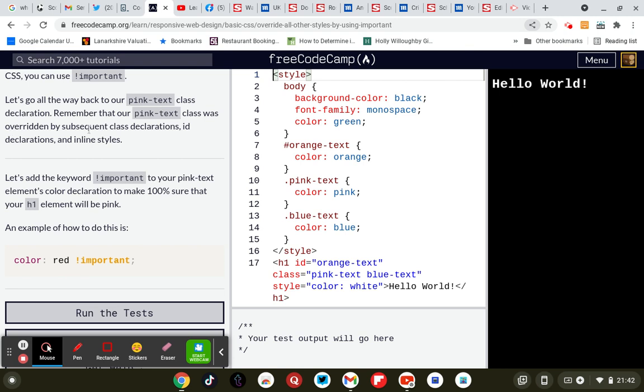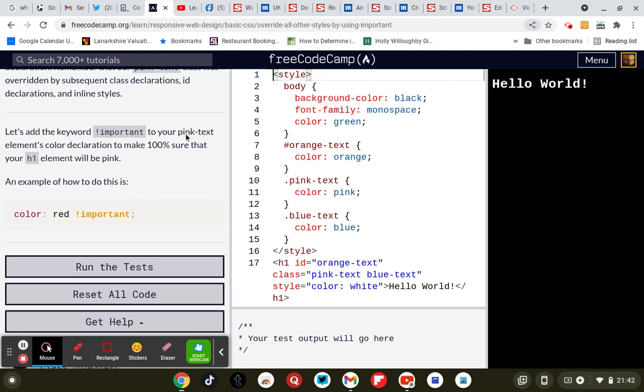Remember, the pink text class was overridden by subsequent class declarations, ID declarations, and inline styles. Let's add the word exclamation mark important to your pink text element's color declaration to make 100% sure that your H1 element will be pink. An example of how to do this: color colon red !important. So let's add important to your pink text.